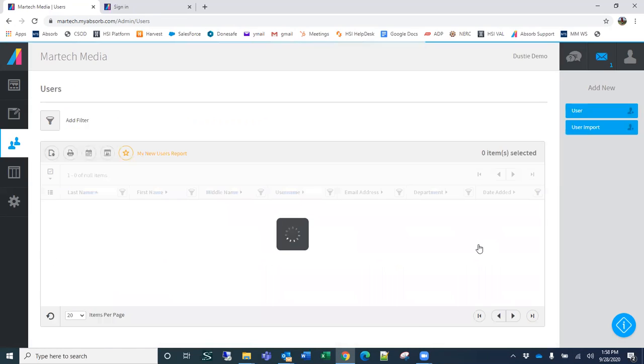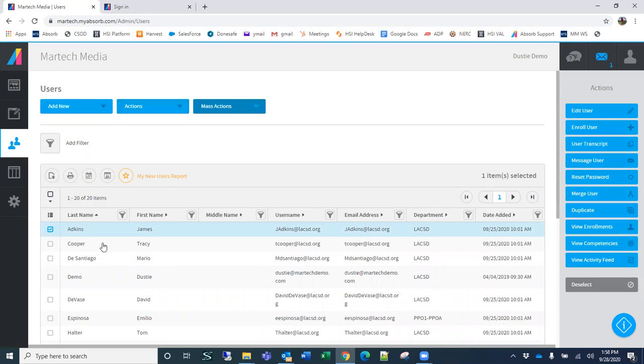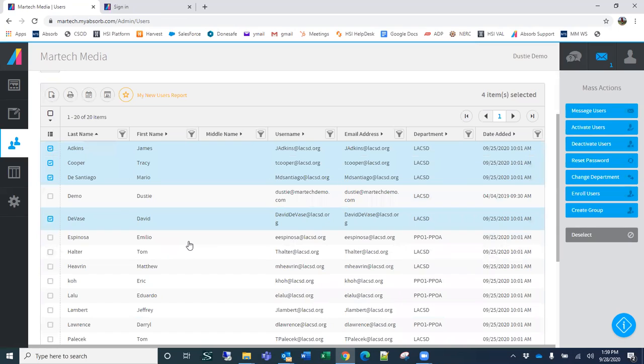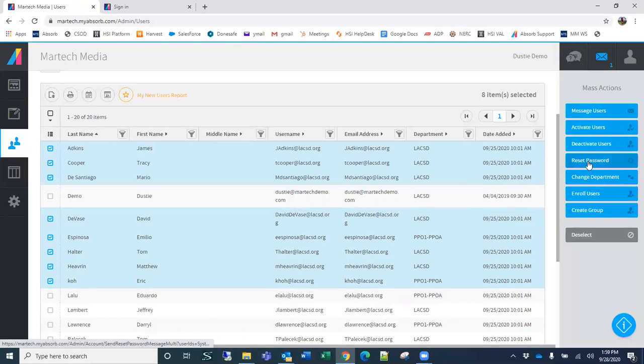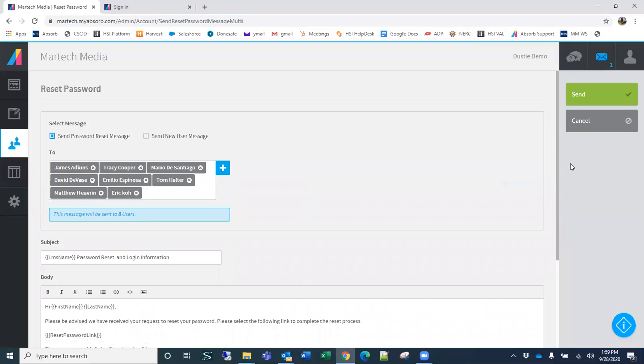So going back to users, there were a couple other things I wanted to show you. Whenever you are ready to send out your email to all of your users to let them know they have been entered into the system, what you'll do is you'll come over to your user page and you will select all the users that you want to email. And once you have all those users selected, you would come to reset password. You click reset password, and you have two options on this page.